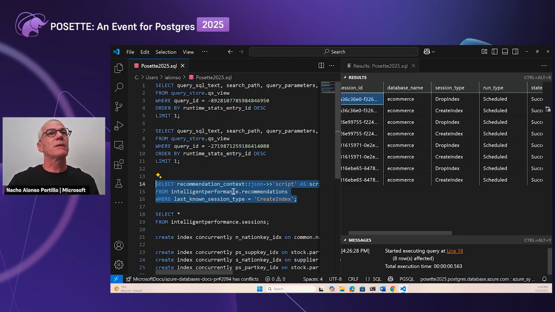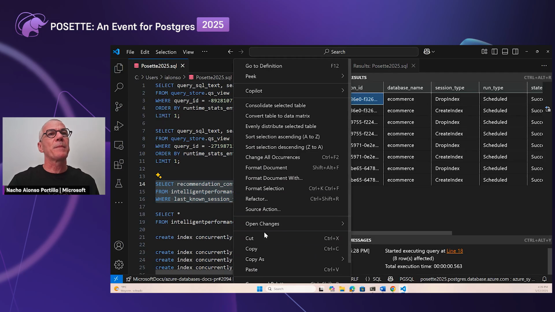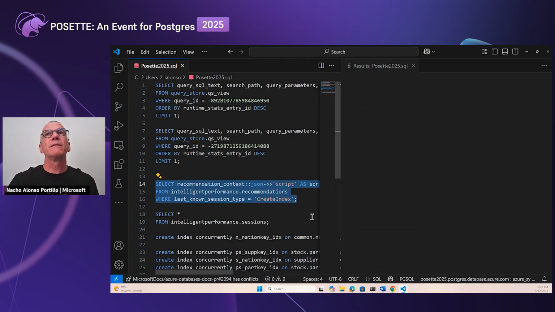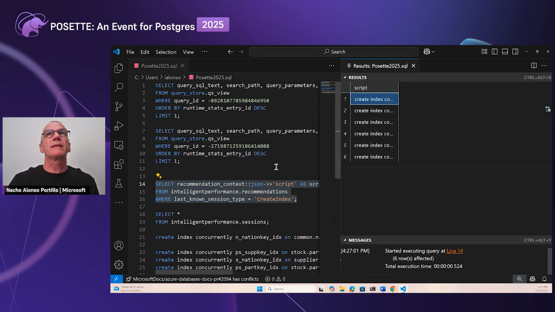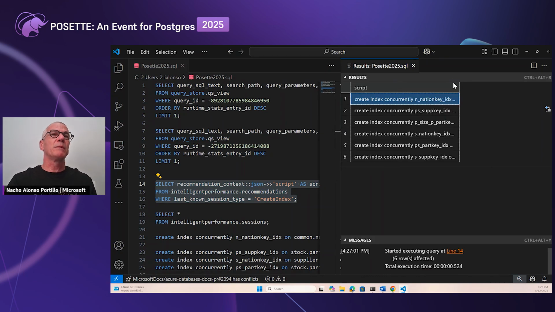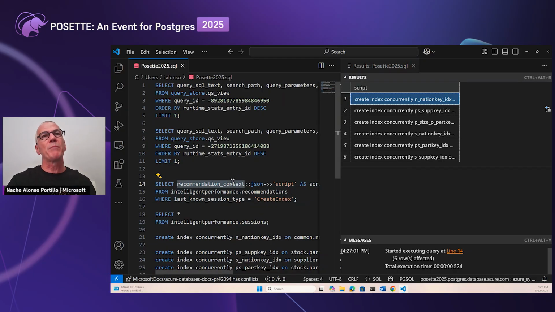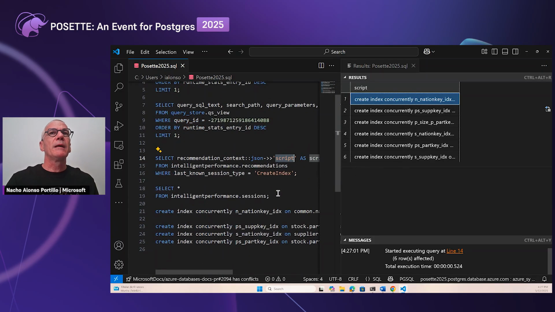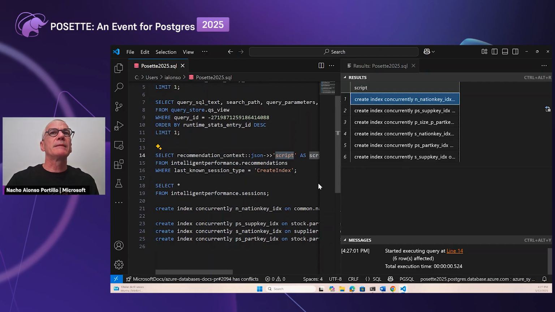So when recommendations are created, they're surfaced through the recommendations view, from where you can get, for each recommendation, all the statistics about it, and an object called recommendation context, which is a JSON object out of which you can pick things like the script or the query IDs of the queries that are improved if you would create this index. And this is basically it.